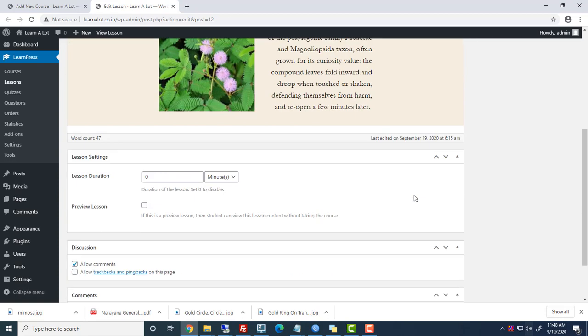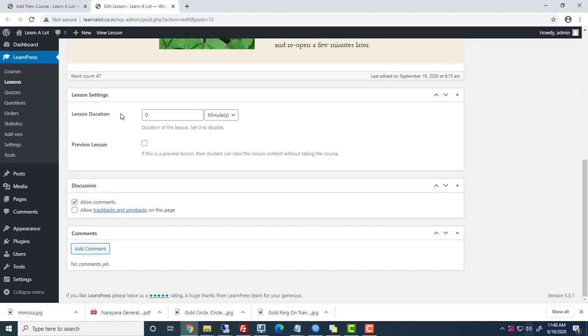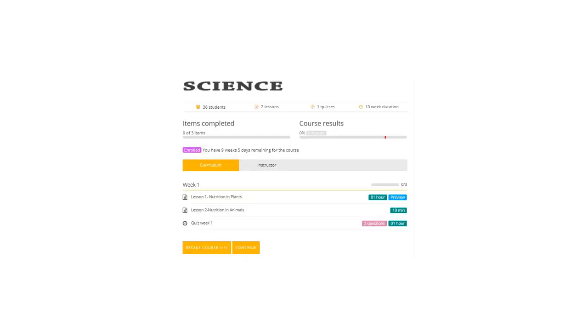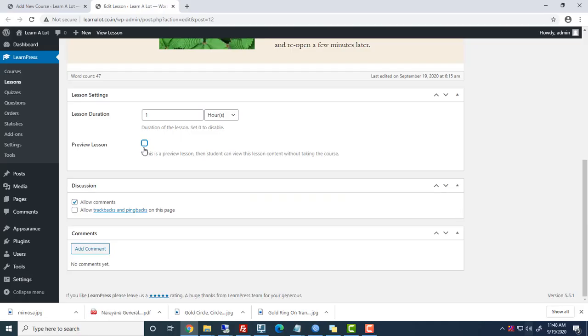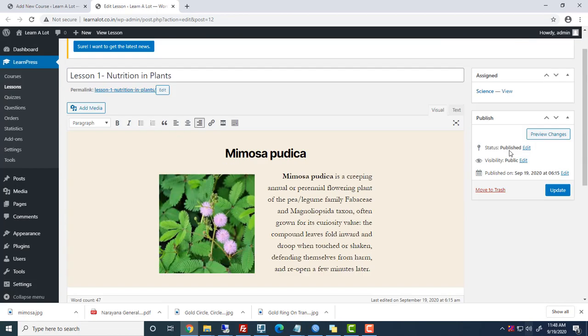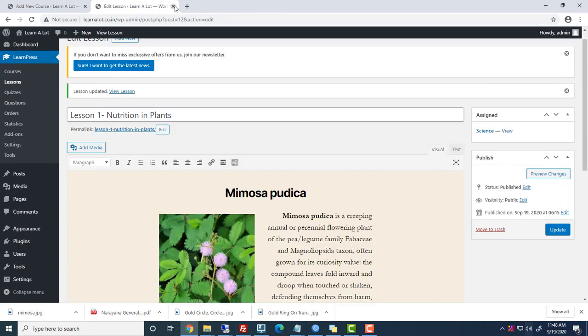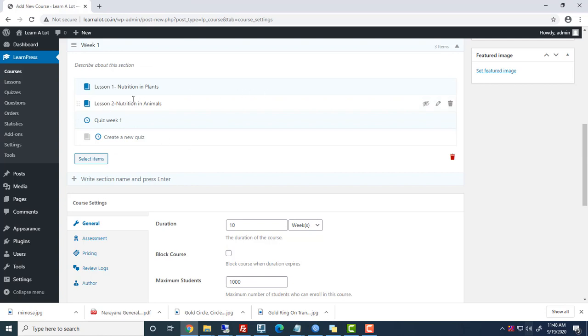Scroll down to the lesson settings. Here we can change the duration of this lesson. If it is a preview lesson, then we will select the checkbox. Preview lesson means the user can view the content of the lesson before enrolling in the course, like a sample lesson for the course. I am disallowing comments for my lesson by unchecking the checkbox. Click on the Update button. Close the window.